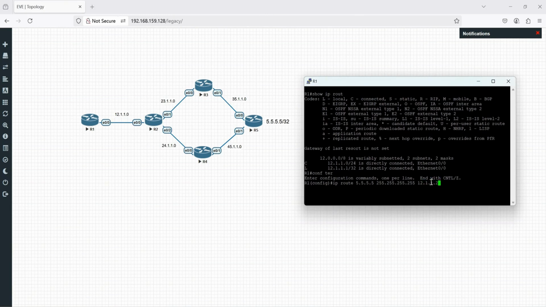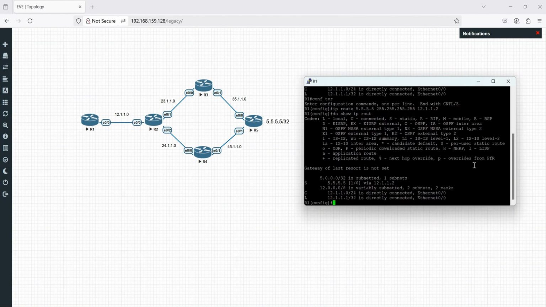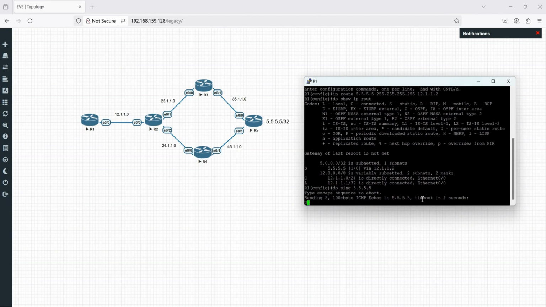After entering it, a static route will appear on our device. We can check it using do show ip route, because we are in the configuration view, so we need to add a do. Now we can see, hey, there's already 5.5.5.5, but can my route communicate? For example, I ping 5.5.5.5 to see if it can connect.